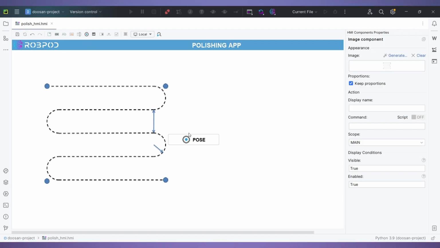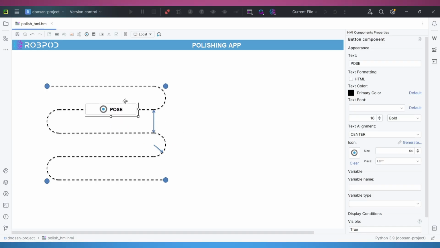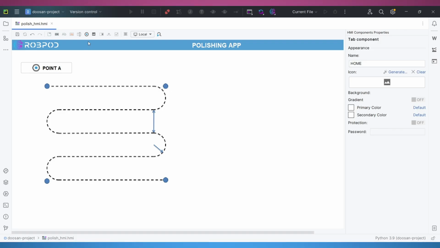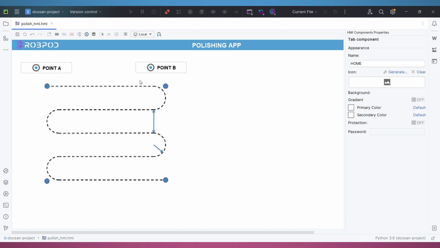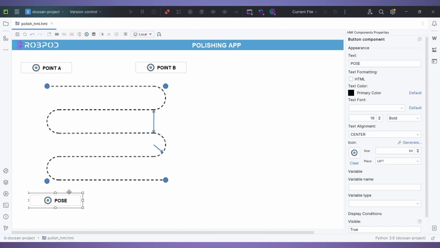Add a pose component to the panel. We use the pose component to let users choose and save robot positions. Change the label on the pose component. This will be our starting point on the serpentine path. Now add other pose components, one for each corner of the path. These will be point B, point C, and point D. Given those 4 robot positions chosen by the user, our application will calculate the serpentine path to polish the underlying surface.